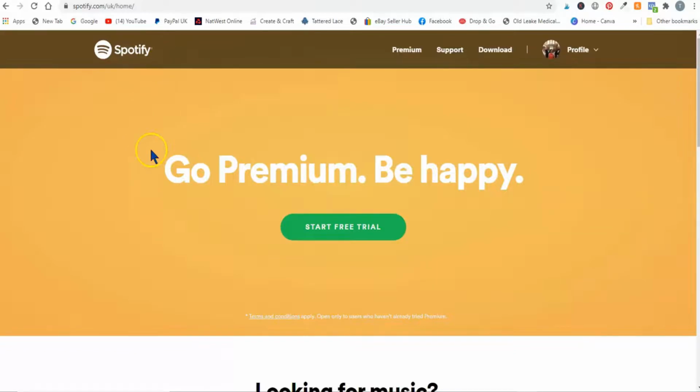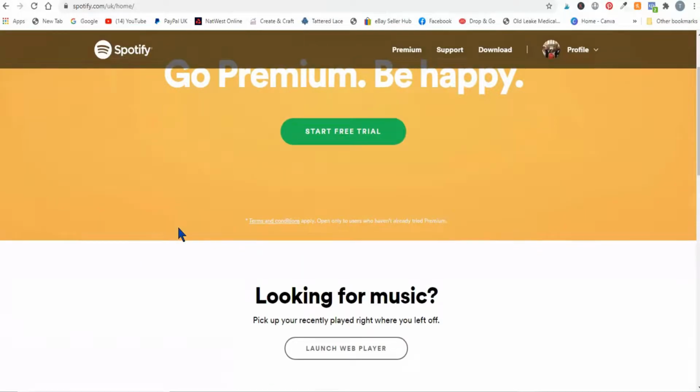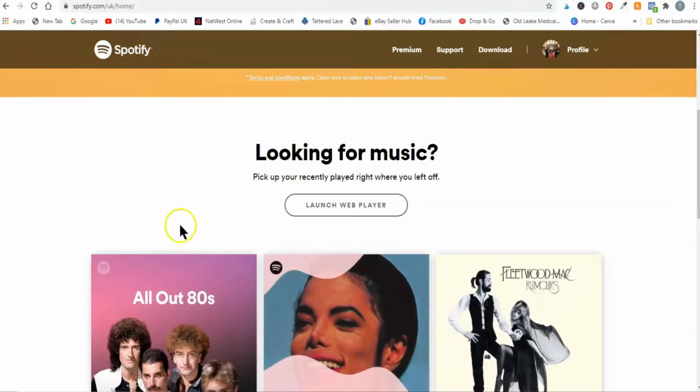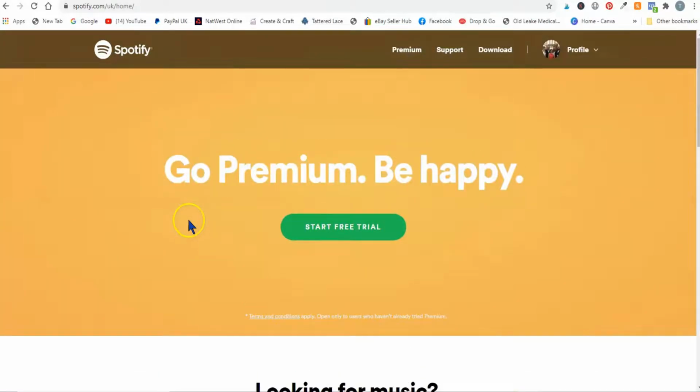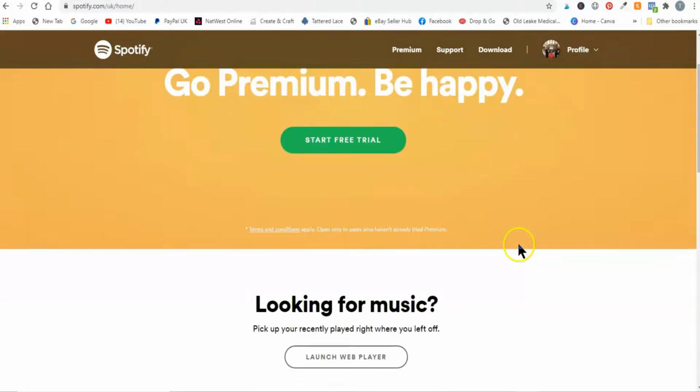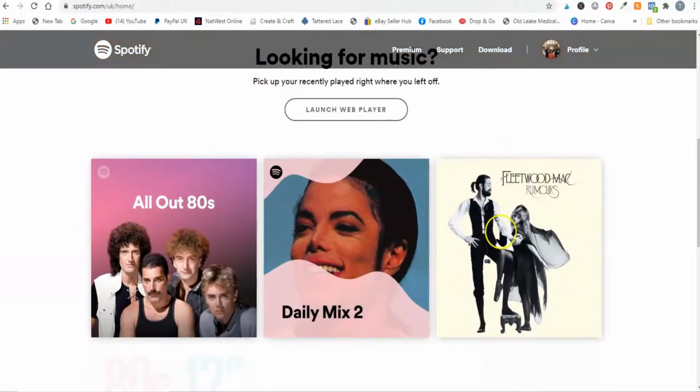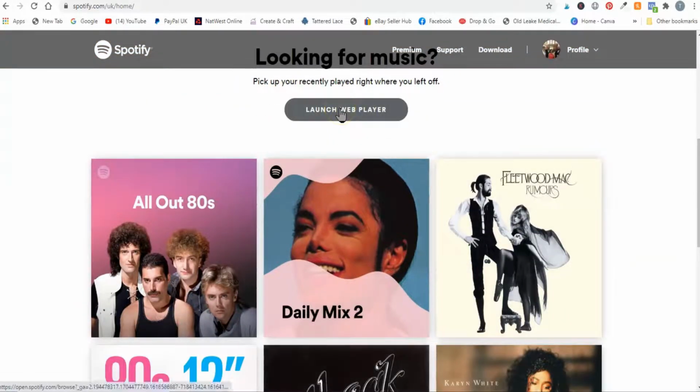So you obviously need to go to Spotify, and you do need to sign up, but you don't need to do the premium. I've only got a free account, and I only signed up last week, funny enough. But once you sign up to the free account, you can launch the web player, and then you need to choose the song that you like.